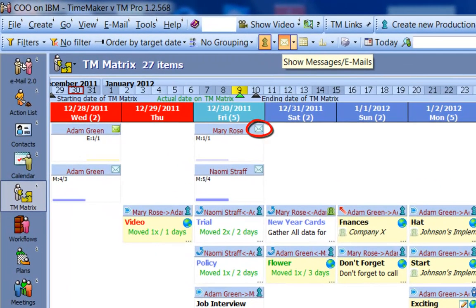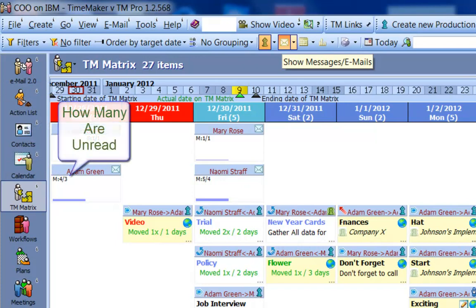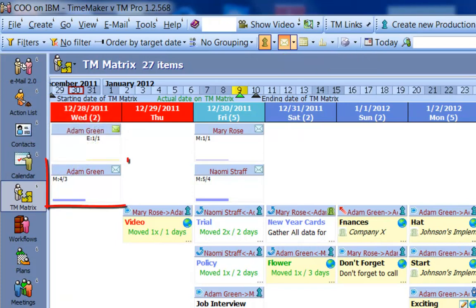This small mail icon that we're looking at indicates we're looking at a TimeMaker message, and to its left we see whose inbox it's in. This little green icon indicates we're looking at an email, and to its left we can see whose inbox that's in. The E inside the box stands for email, and the M stands for messages. The two numbers with a slash in between indicate from left to right the total number of messages or emails for the day, and next how many of them are unread. So in our case, in Adam Green's inbox, there are 4 TimeMaker messages, 3 of them unread. It works the same for the emails.